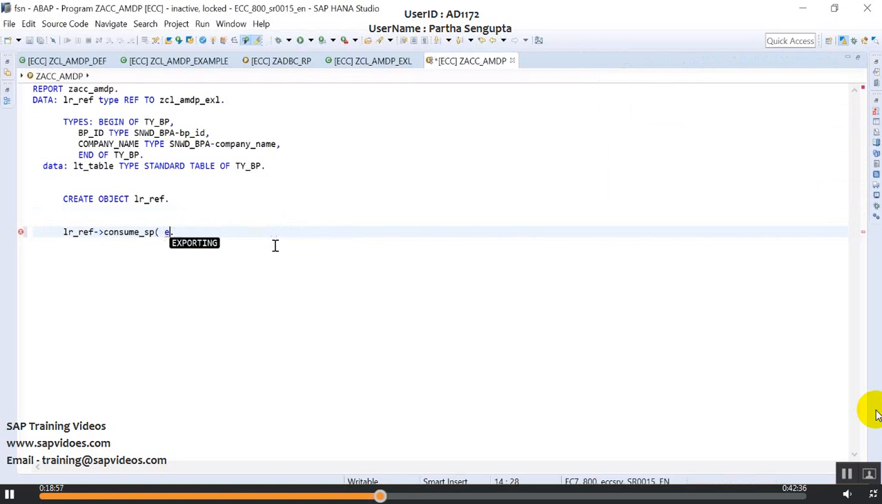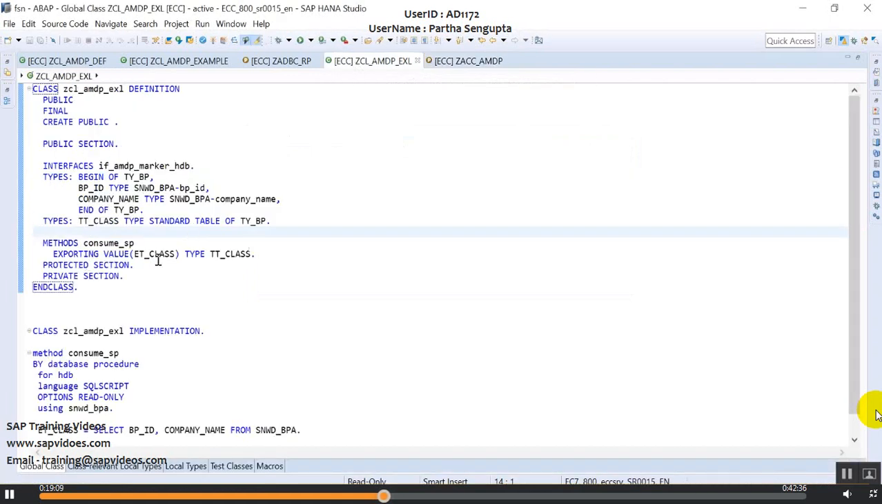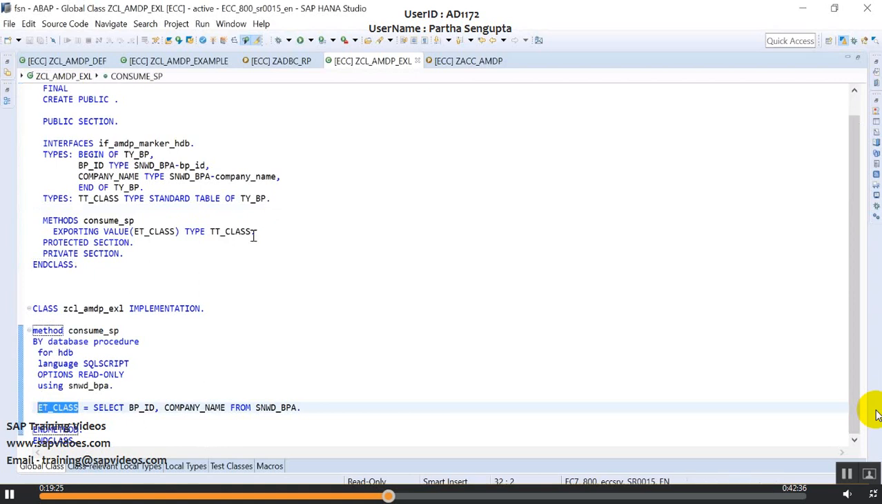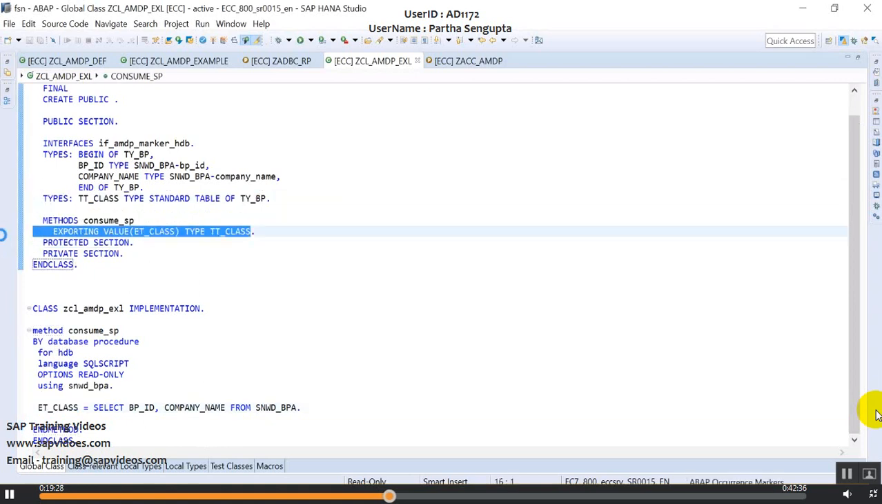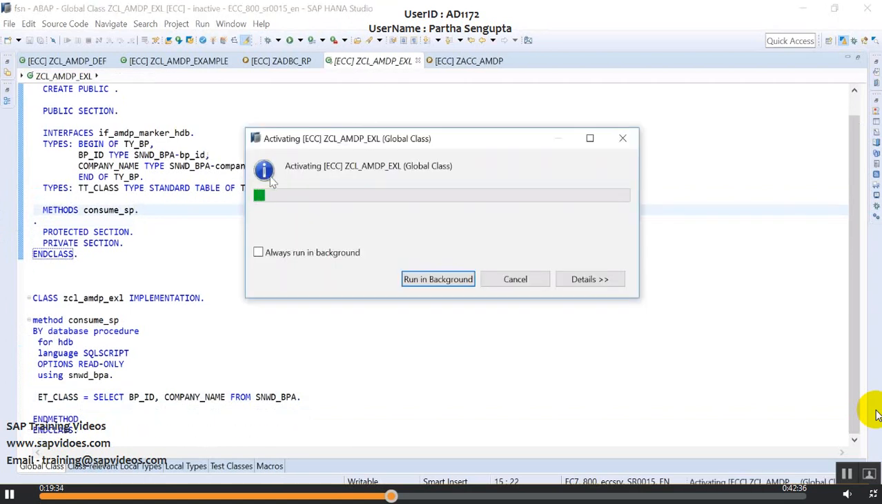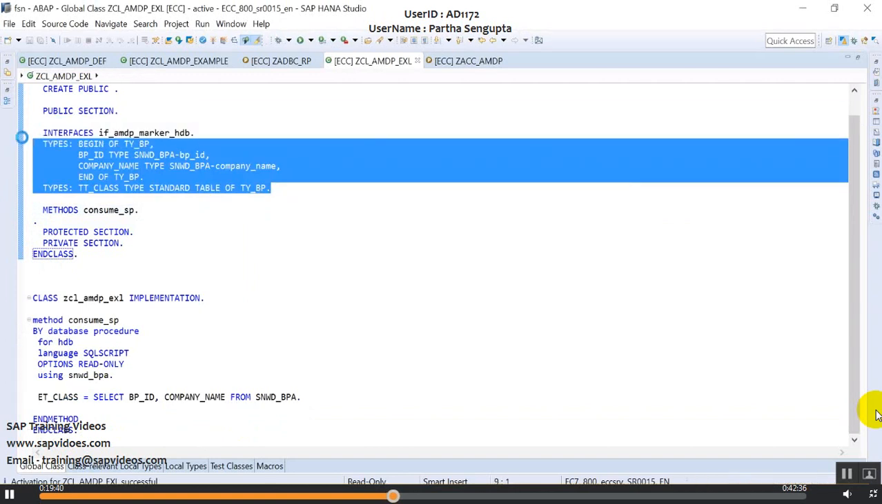Actually, when you define an AMDB method, it takes the parameter which you define here. So you see here exporting value is ET class underscore type, this is TT underscore class. In the same way here, it's automatic, so when you see it is not declared, you no need to declare this actually. If I remove this now, you will also get it, because you no need to define this. In a native SQL script code, this is automatically called.